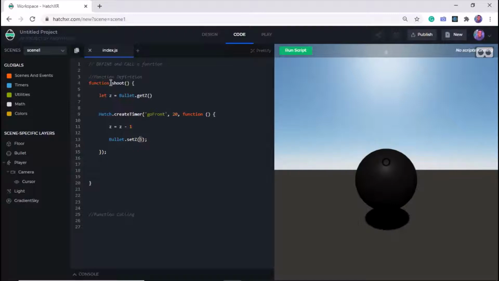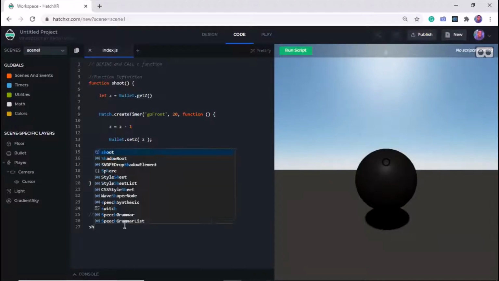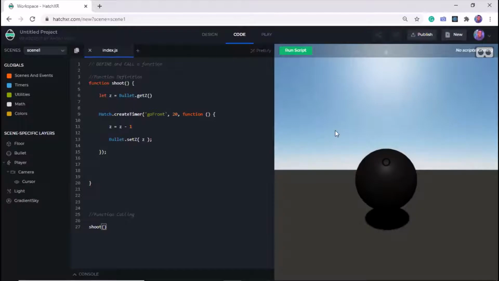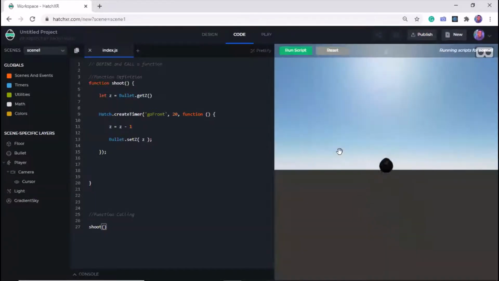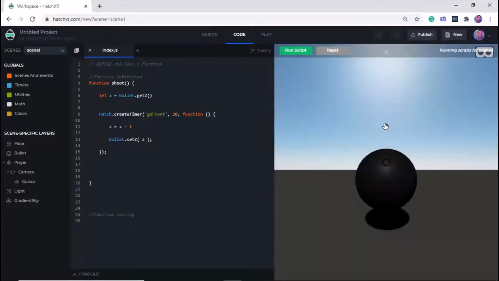And after that, once we have changed the value of z, we'll put z as an input for the bullet.setz function. Do you see how inputs work? Hatch.log, bullet.setz, these all take inputs, while functions like bullet.getz do not take inputs. Great. So let's now call this function shoot. If I run the script, you see the ball went ahead. Great. Awesome.